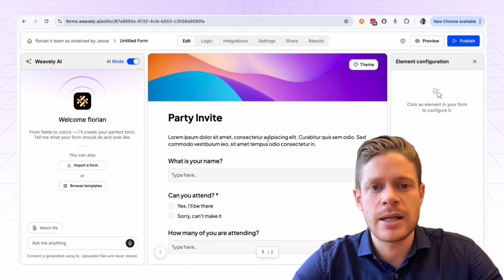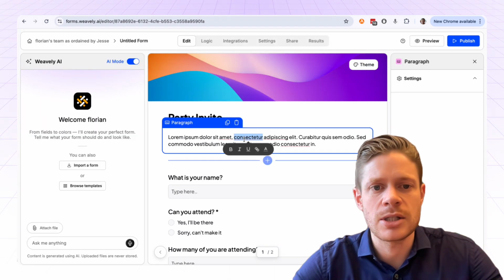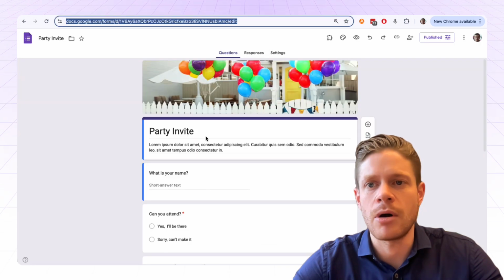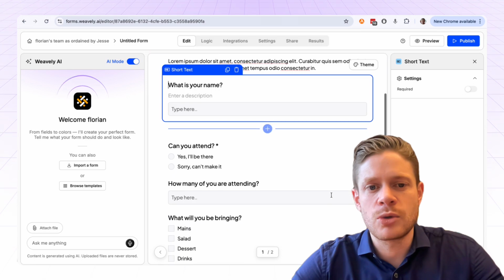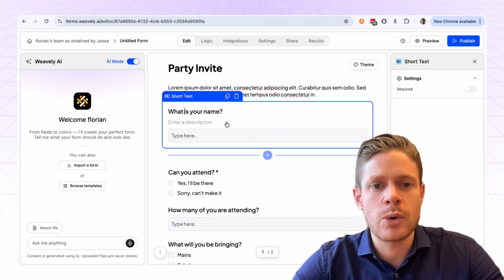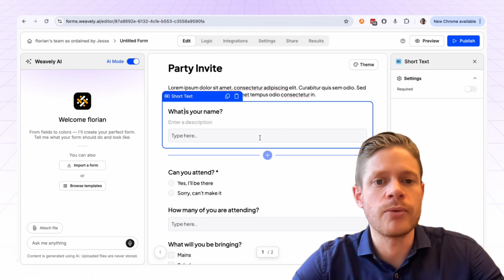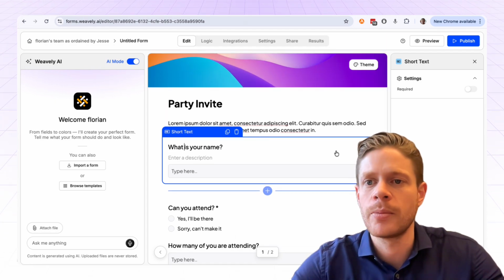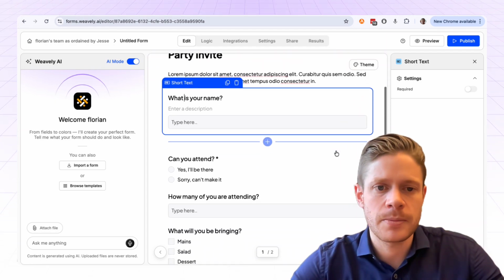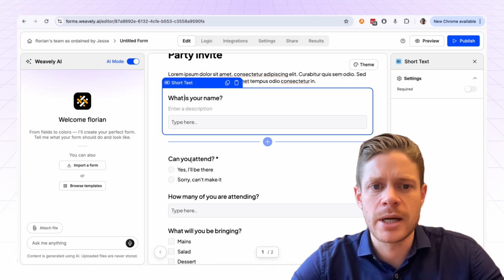Now you'll notice that it copies in both your headings and your text. So this lorem ipsum comes from our default Google party invite template, but also the questions, whether they're required or not required. So everything is taken over from your Google form. And now we can start tweaking and personalizing this form the way that you can't do in Google Forms. So in our example here, what you could do is somebody types in their name here.